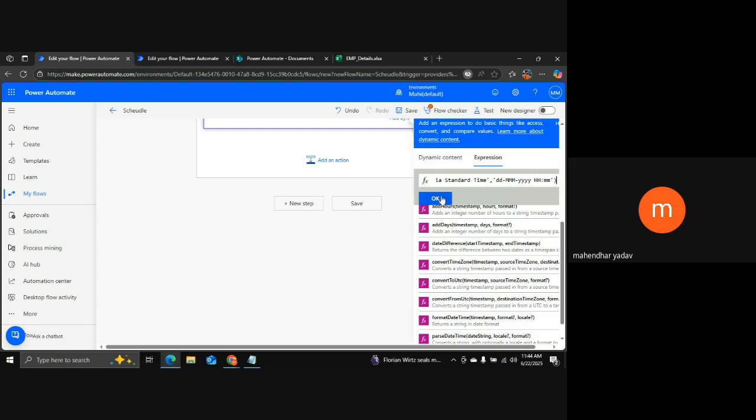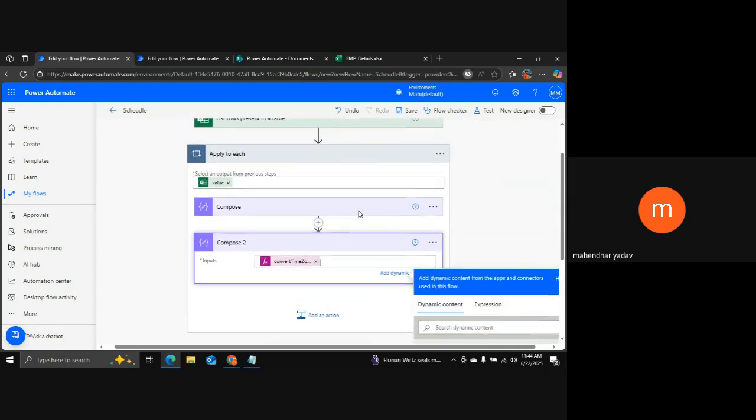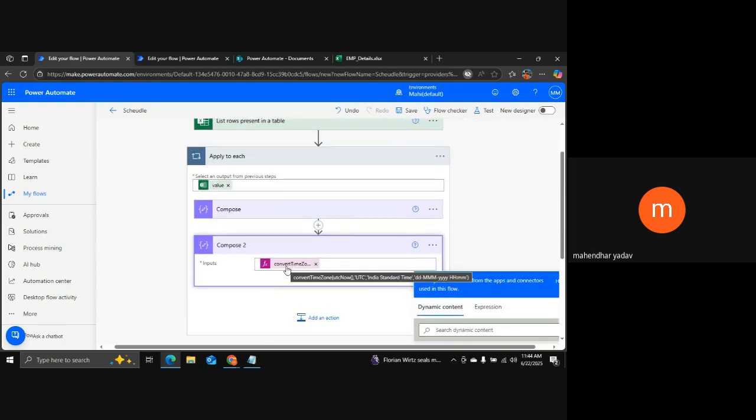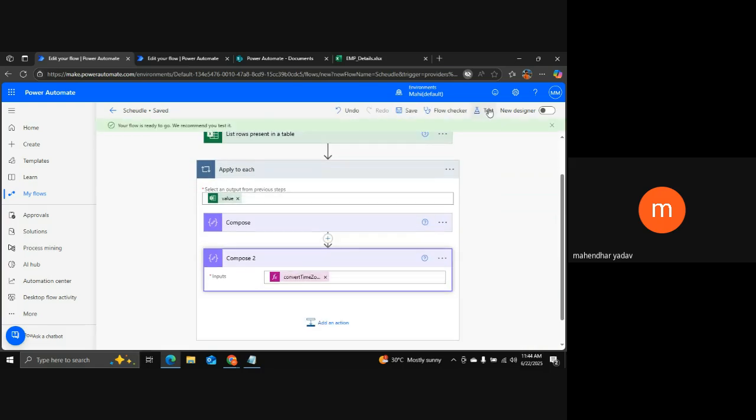We need to try it differently, right? Every time we don't need to go with the same thing. So that's why I have now tried differently. What I'm doing is converting time zone from UTC to Indian Standard Time, and the output date should be in the form of DD, MMM, YYYY, and hours and minutes. Okay, I am saving it, and I am running it.